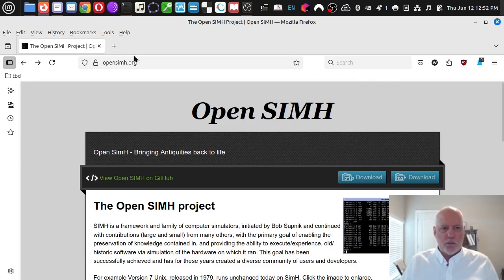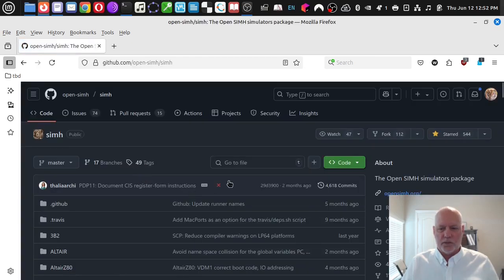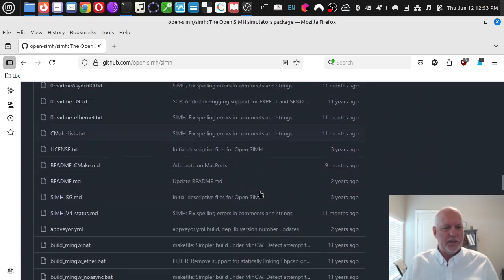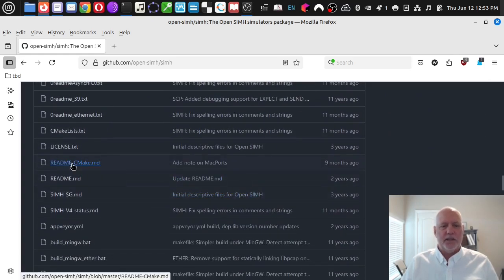So go to opensimh.org, read up on it. It'll tell you a little bit about the simulations. And when you get around to it, click on the link that takes you to GitHub. And this is where the source code lives. We're going to look at the README file specifically on how to build this thing, and that's readme.cmake.markdown.